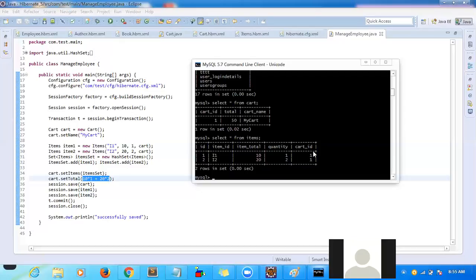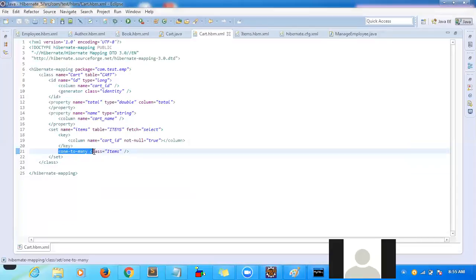In the last example, what we saw, 1-to-1 means in the author table one record and in the book table one record. So that is 1-to-1 kind of mapping. Based on our requirement, we need to select the corresponding mapping, whether we have to use 1-to-1 or 1-to-many. That is the only difference.